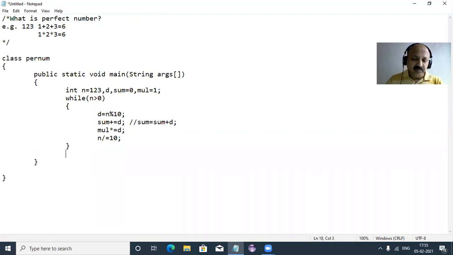And now after the while loop completes, we check whether sum equals multiplication, that is, the digit sum and multiplication. If they are the same, we print that the number is perfect, not magic, because in my previous video lecture I took the magic number. Here we use the perfect number, so you can also watch that video lecture.